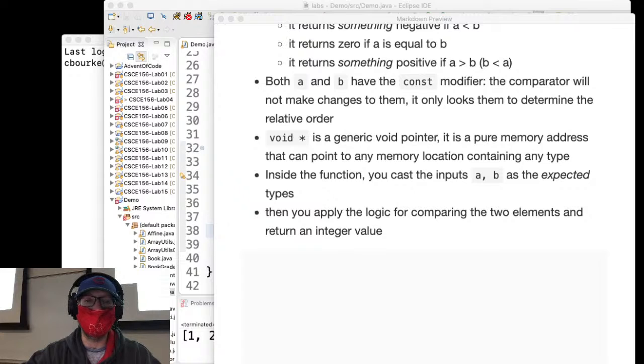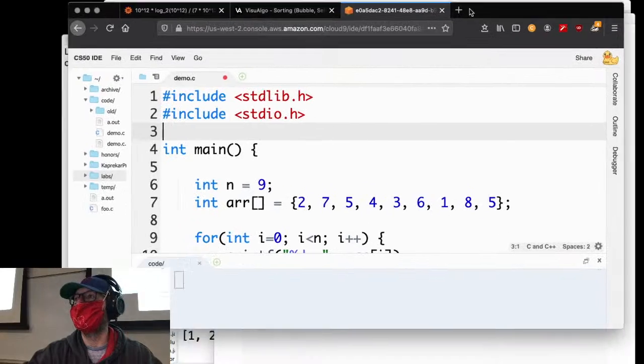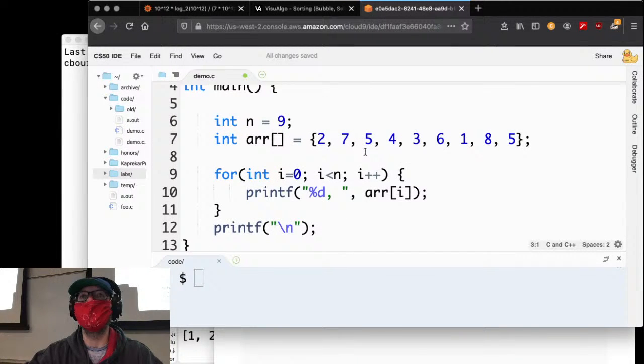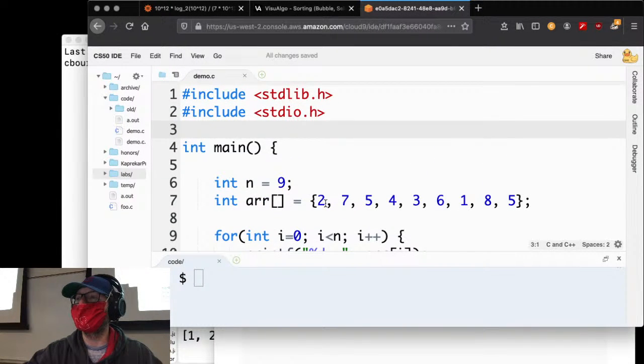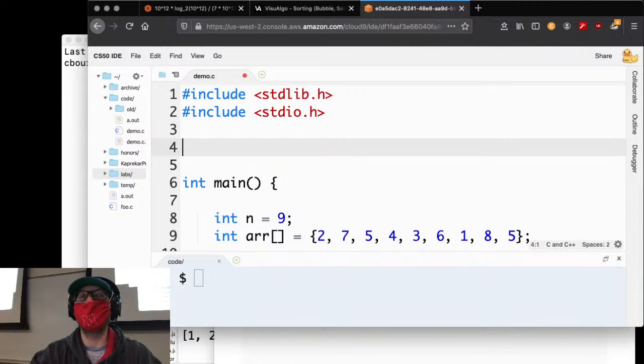I took this away for a good reason here because I want to back this up. There we go. All right, there. And I'll bring this over here. I wanted to avoid spoilers. Okay? All right, so I've got the same array here as I did over in Java. Let's go ahead and make a comparator function for integers because that's what we want to sort here. So int cmp for integers, and int a, int b.